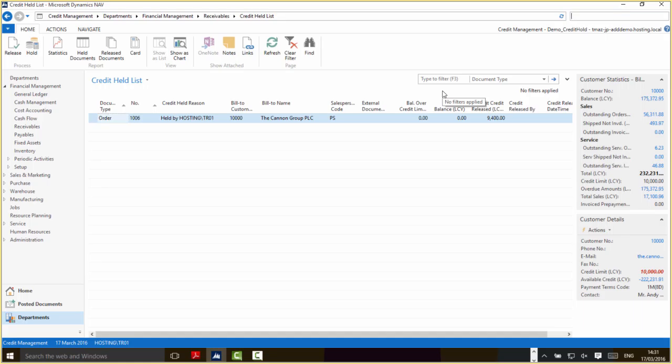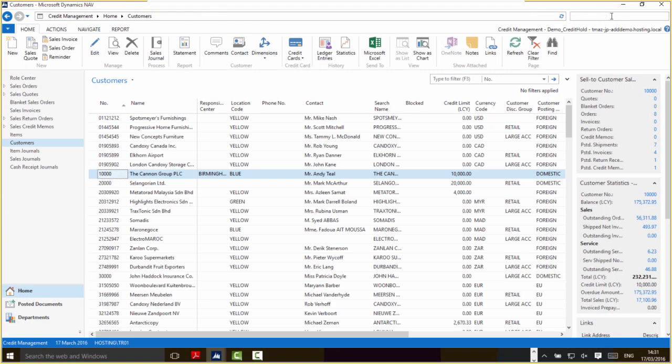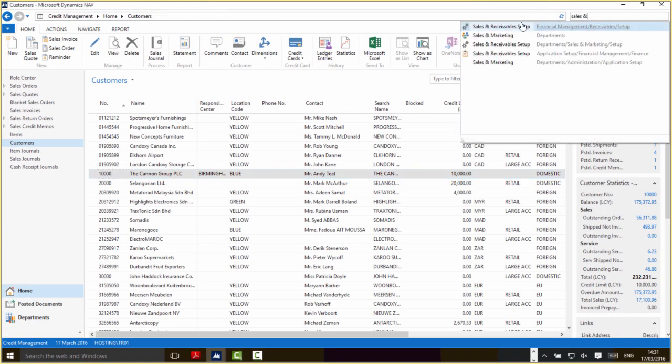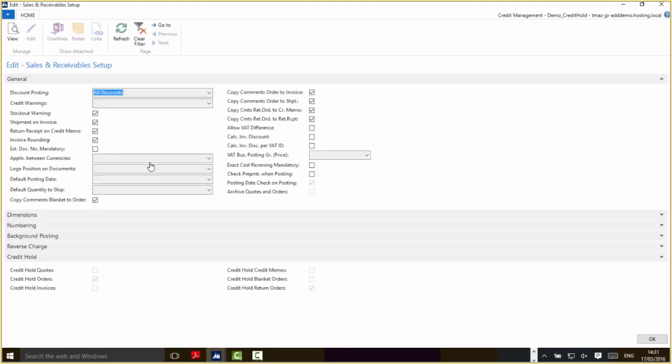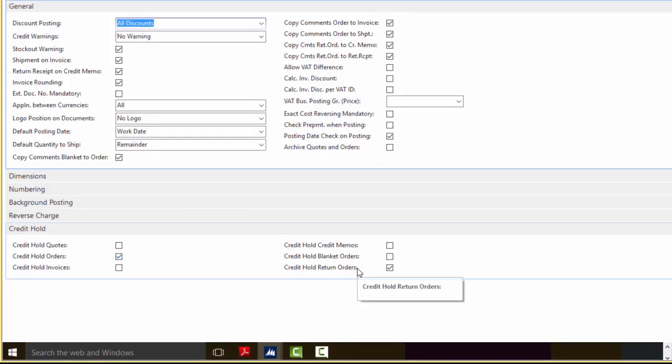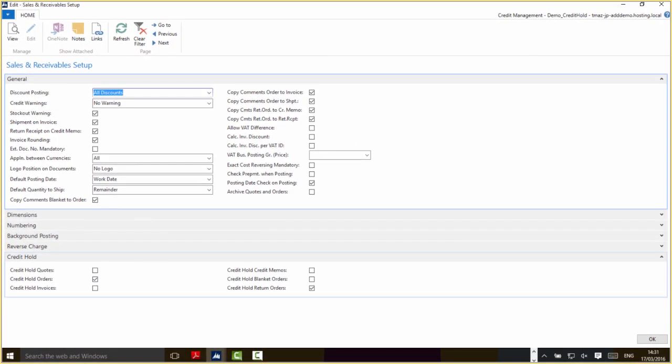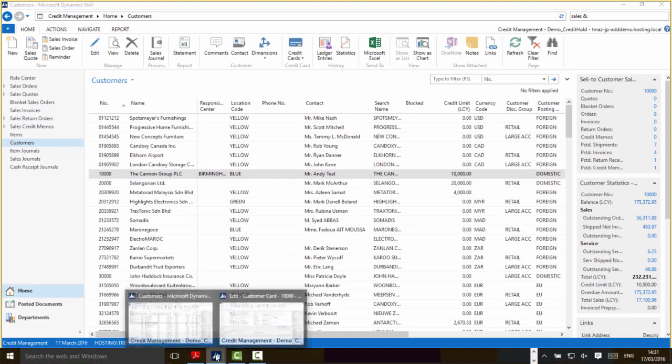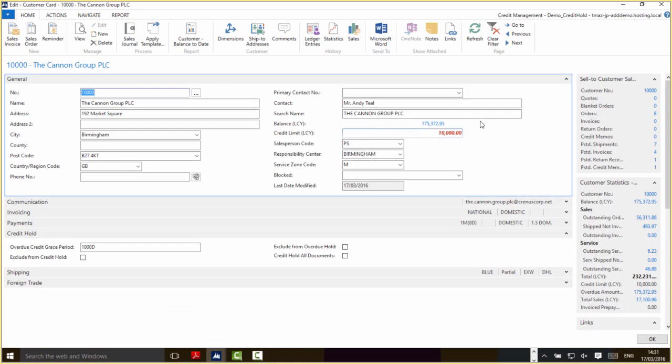Okay, guys. So first things first, right from the very top. We'll go back to the sales and receivable setup. So currently, we have enabled the credit holding of orders and the credit holding of return orders. So I'm going to go back to the customer card. And as we can see, they are currently well over their credit limit. So balance is 175 grand, but their credit limit is only 10 grand.